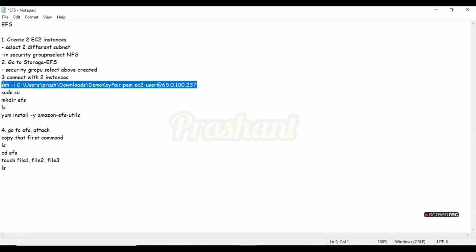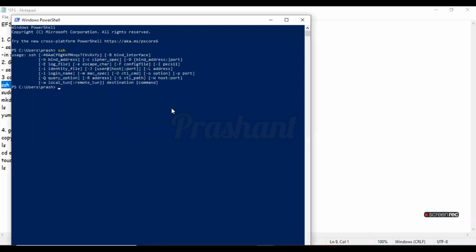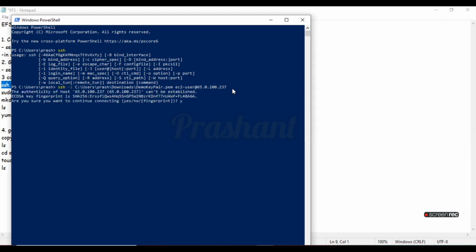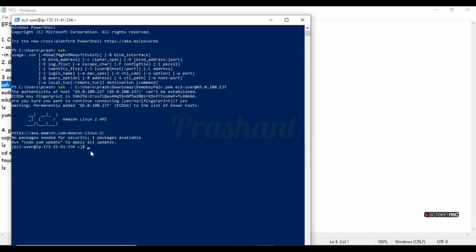And you can select this command and write down this command in the PowerShell. First, SSH. Yes, and you can copy paste. See, SSH -i means authentication identity we are giving. We are giving demo KPR. We need to connect with EC2 user, and we are giving public IP. You can enter it. You can write down yes. We have successfully connected with the first EC2 instance.